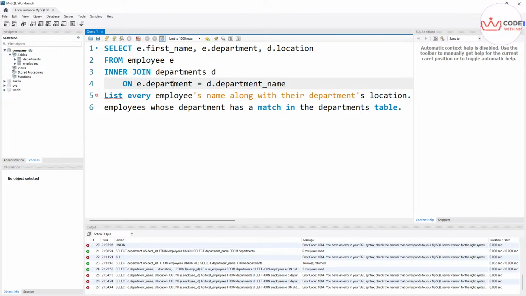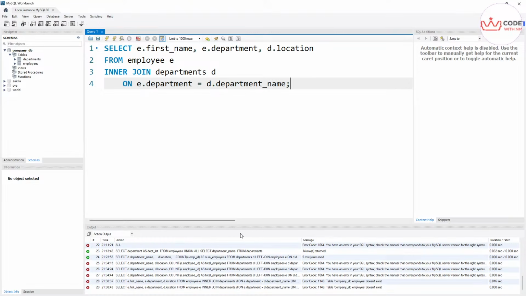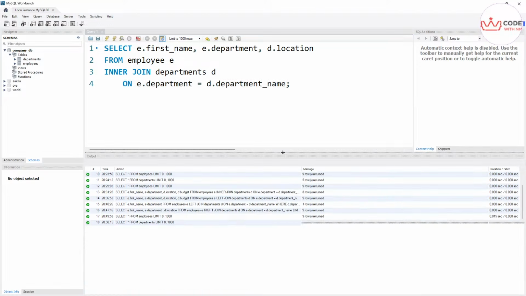I will try to match department equals department name, because the condition which the question mentions is that they are interested in those departments which have a match in the department table. They should have a match in the department table. This is the only condition, and I don't need the count and other things of the employee here, because this query will ultimately list each and every employee. Okay, let me just remove the question now and execute it, and I also have an error of semicolon, my bad. Okay, let me maximize this.